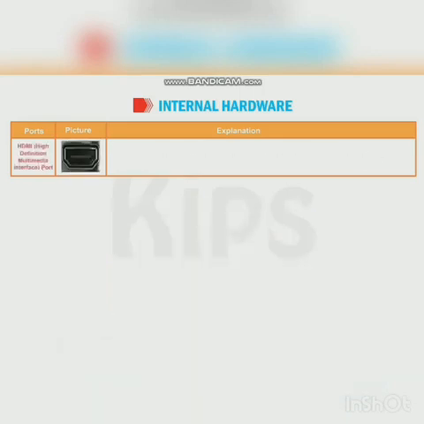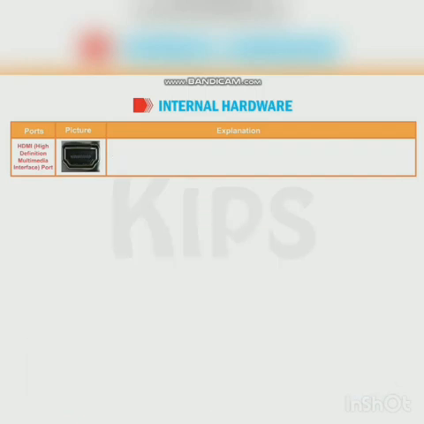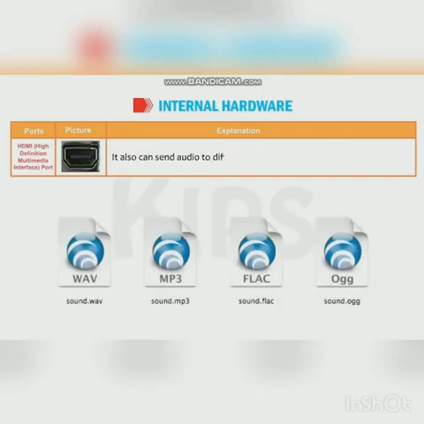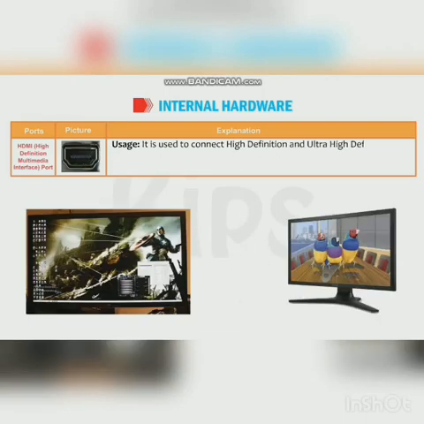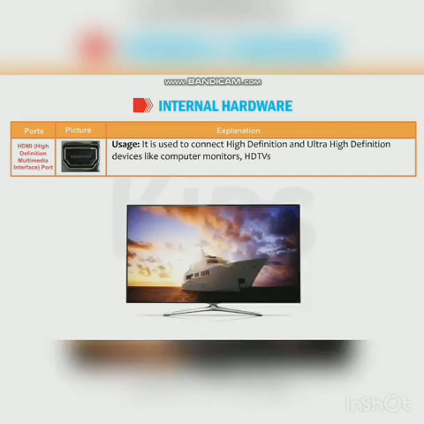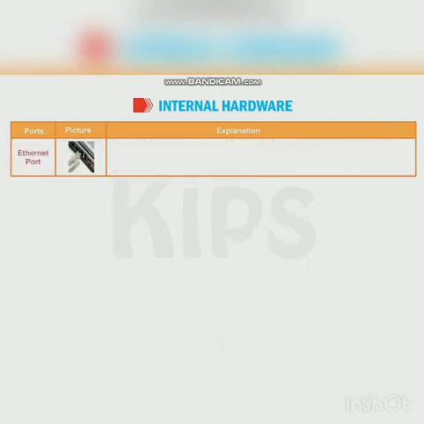HDMI, High Definition Multimedia Interface Port. It is a digital connector that can carry high-definition video and audio. It can also send audio to different formats. Usage. It is used to connect high-definition and ultra-high-definition devices like computer monitors, HD TVs, gaming consoles, high-definition cameras, etc. to a computer.